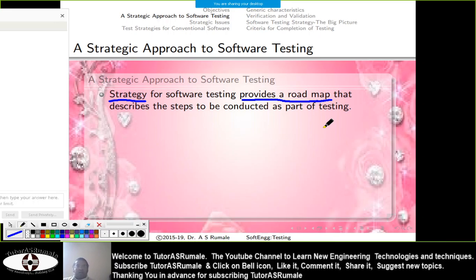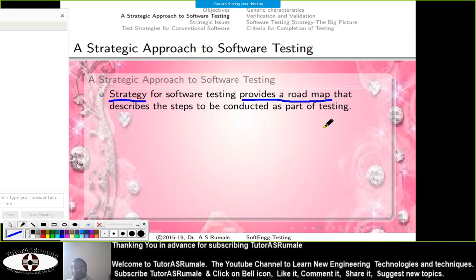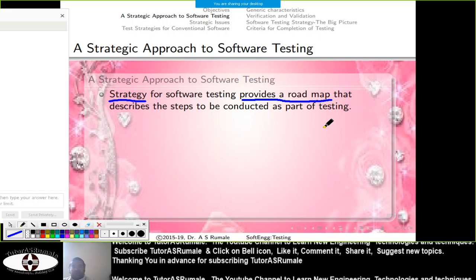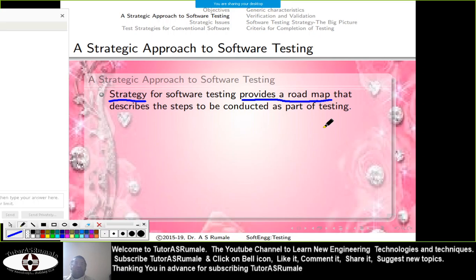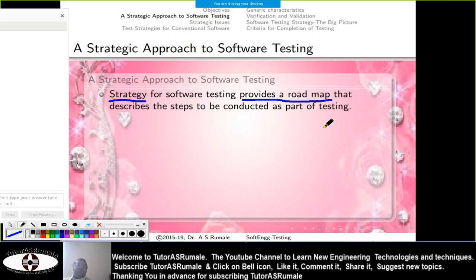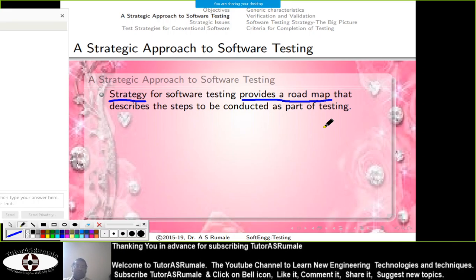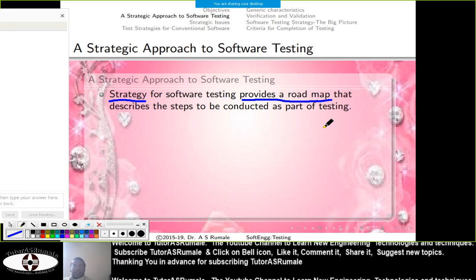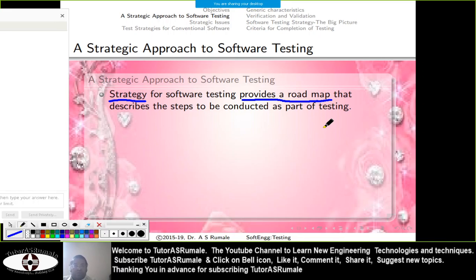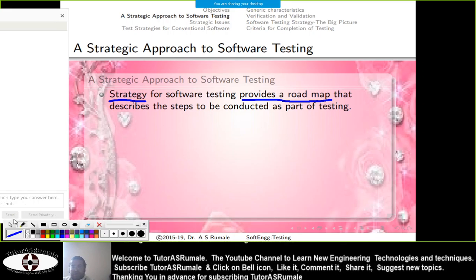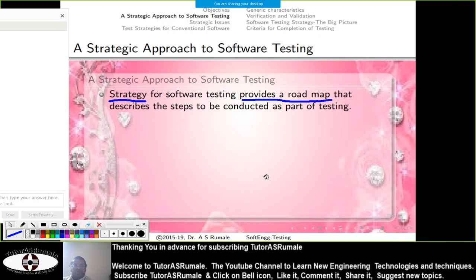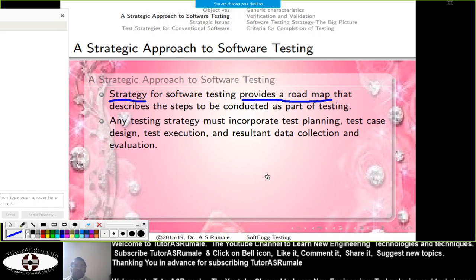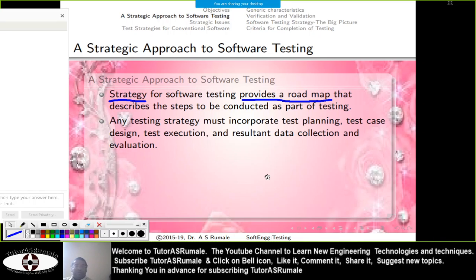Yeah, and if you go with further experimentation with the subject, that will make you a master. And that is what we call strategy provides a roadmap. So when it comes to software testing, you must create some testing strategy which should provide you the roadmap. Once you create the strategy, you get the roadmap, then any testing strategy must incorporate a test plan.